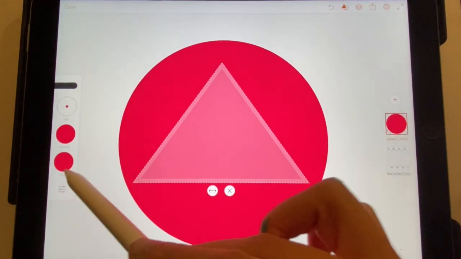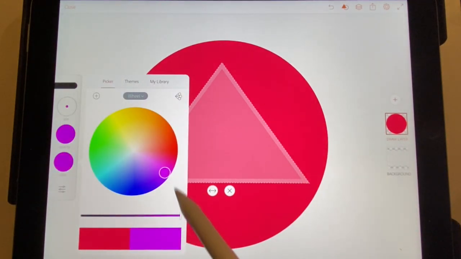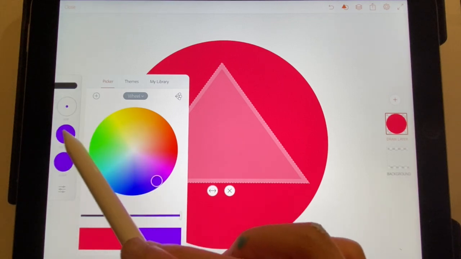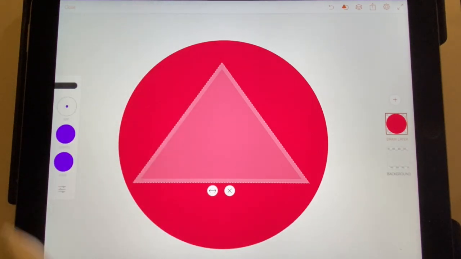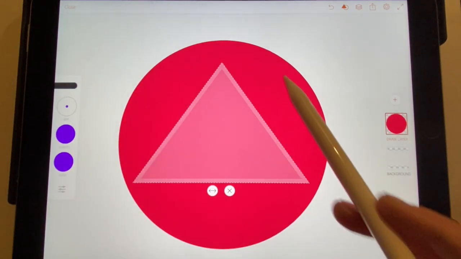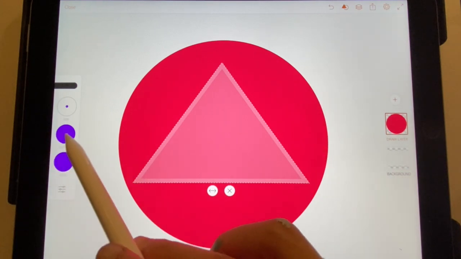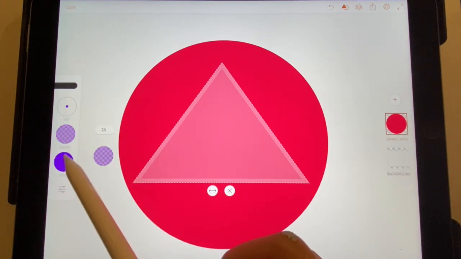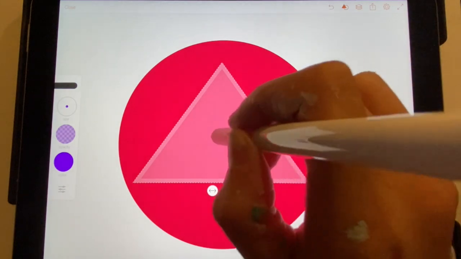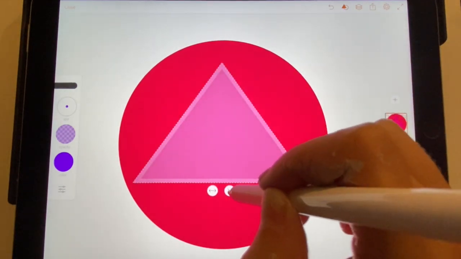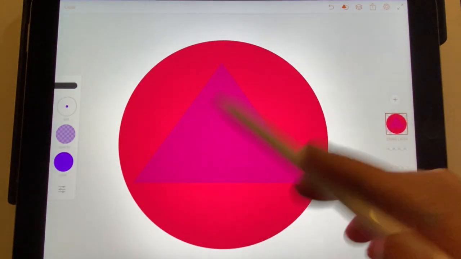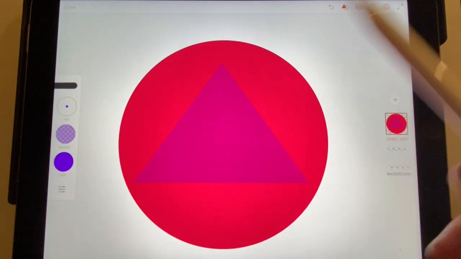All right, so I'm gonna go with a purplish color. And I'm gonna take down the opacity. So taking down the opacity means that pink underneath is gonna show through a little bit. So I'm gonna take it down to about 25. And then there you have it. You have the pink showing through a little bit.